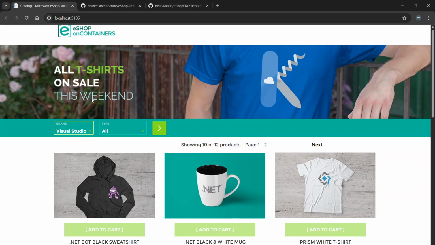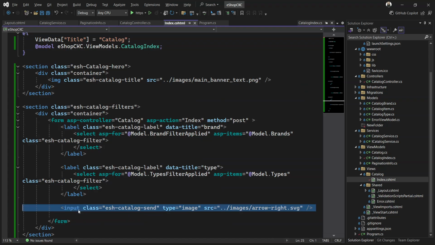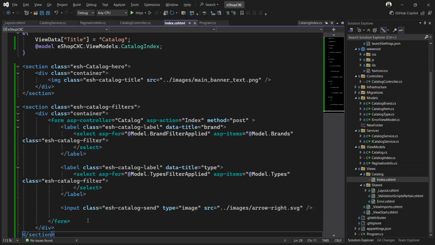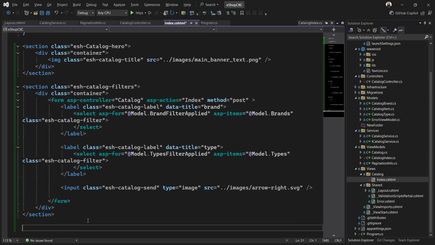So if I can quickly show you these two labels which were having a drop down or select, and this image itself which is having an arrow. So this is this one, and this is going to be used to submit back to the server. So with this being done, let's just move to the next phase of this page.